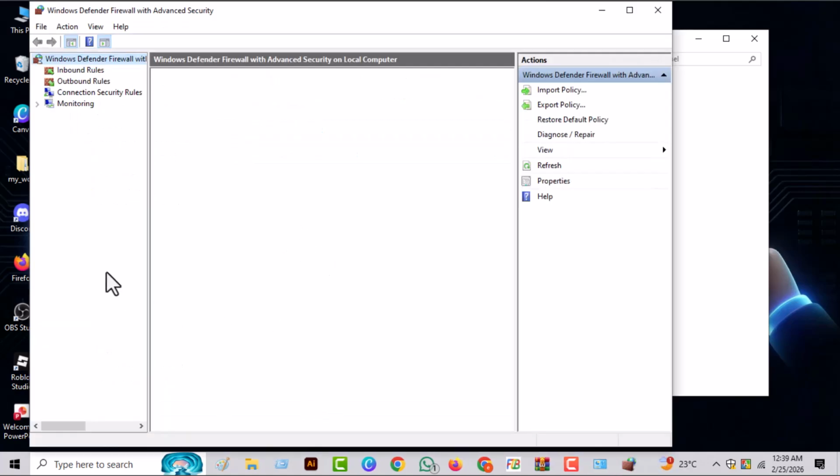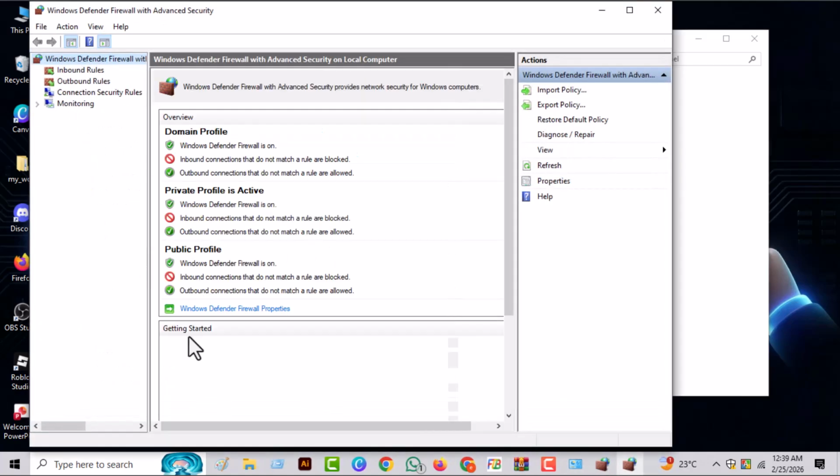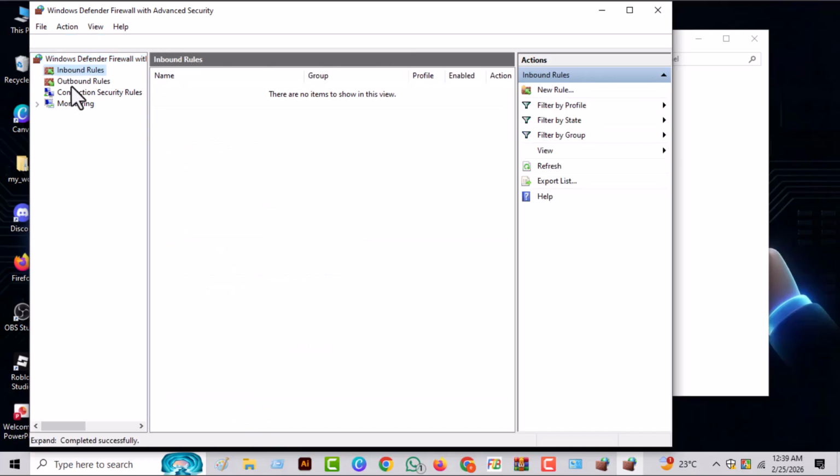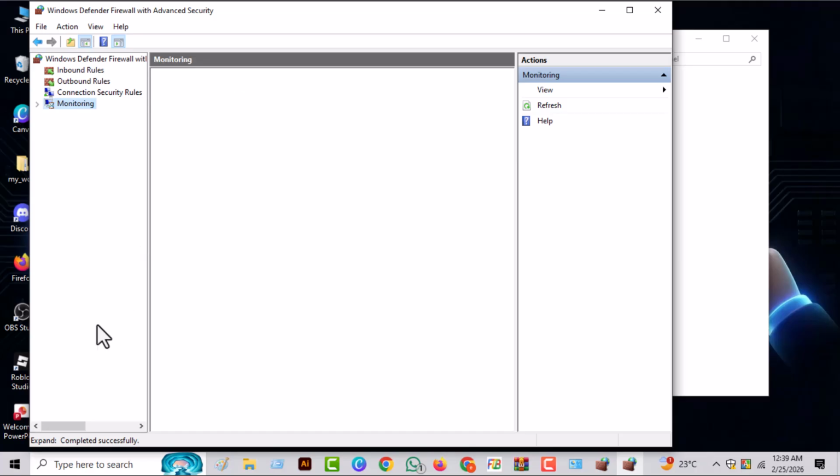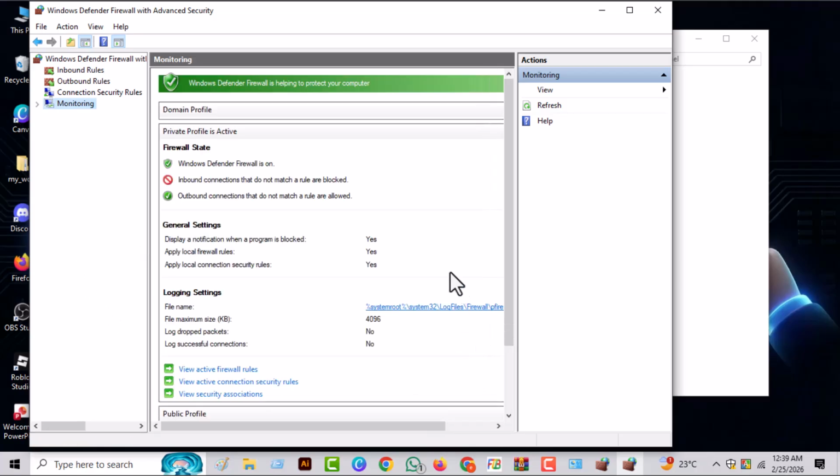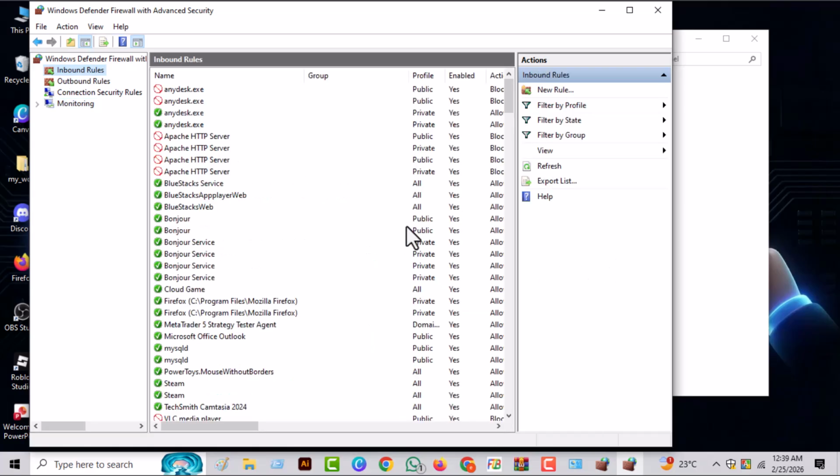Step 3. In Advanced Settings, check the inbound rules, outbound rules, and monitoring sections. These options allow you to control which applications can send and receive data, giving you full oversight of your firewall protection.